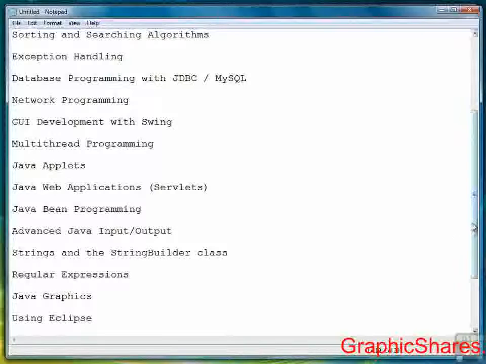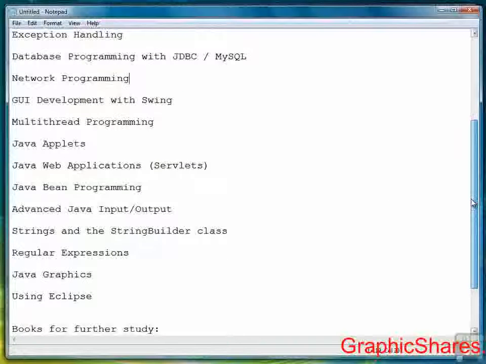Then we talk about strings and the string builder class. Strings can be somewhat inefficient when you're doing large operations on strings, and so Java has a class called the string builder class that makes those operations more efficient. We follow that with a section on regular expressions, followed by some very basic graphics in Java, drawing simple lines and shapes. And then we wrap up the course with a little overview of using the Eclipse IDE.